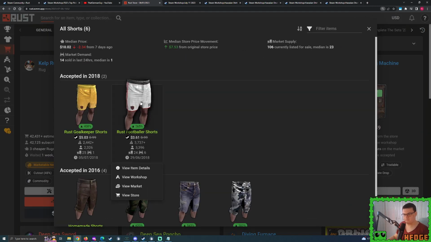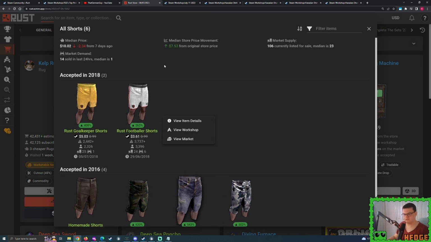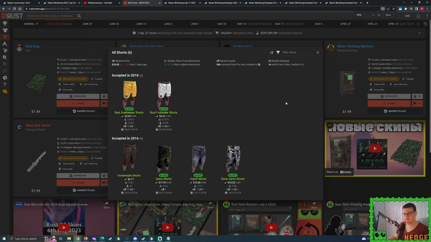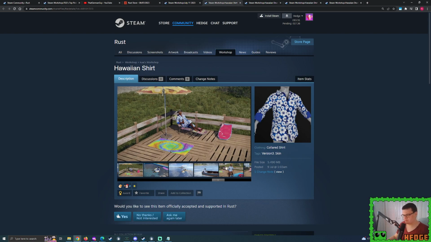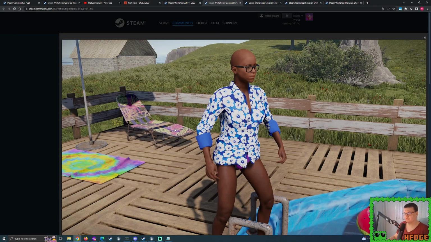So we had footballer and we had goalkeeper back in 2018. After that, none, zilch. So, yeah. An item that hasn't had a skin in a very long time? What do you reckon? Do you need more primitive skins in your life? Do you just want to look nice and cool?